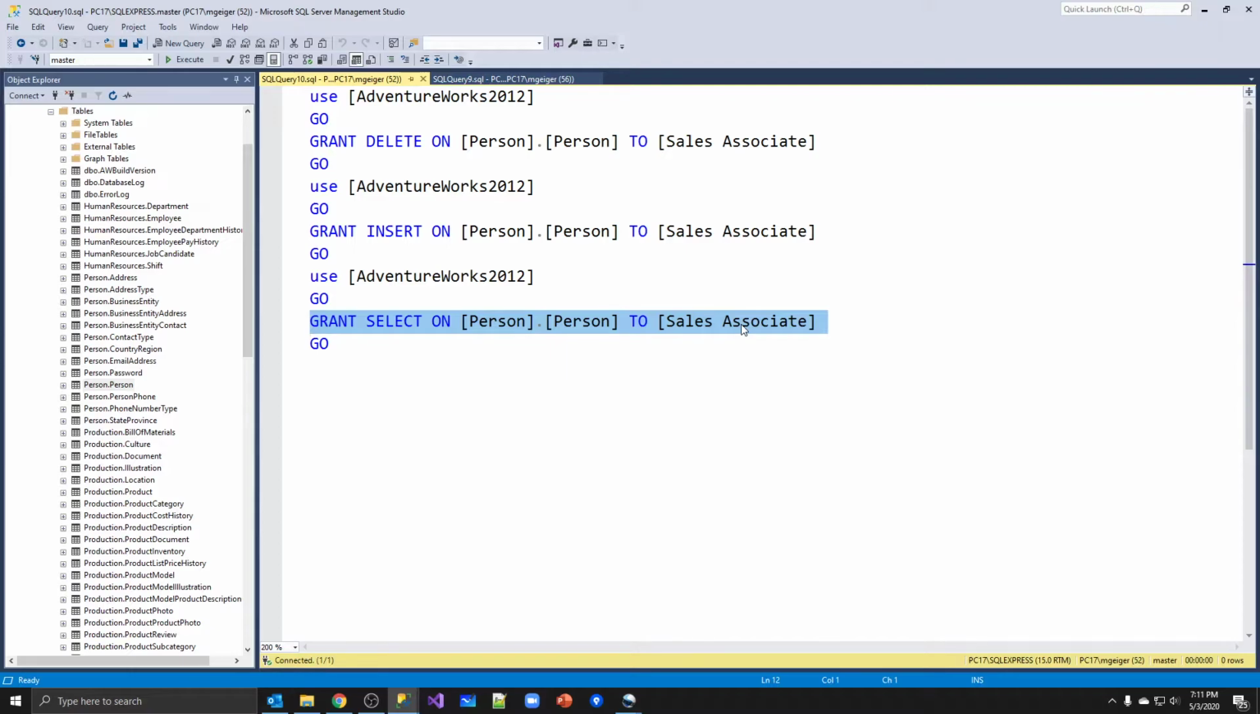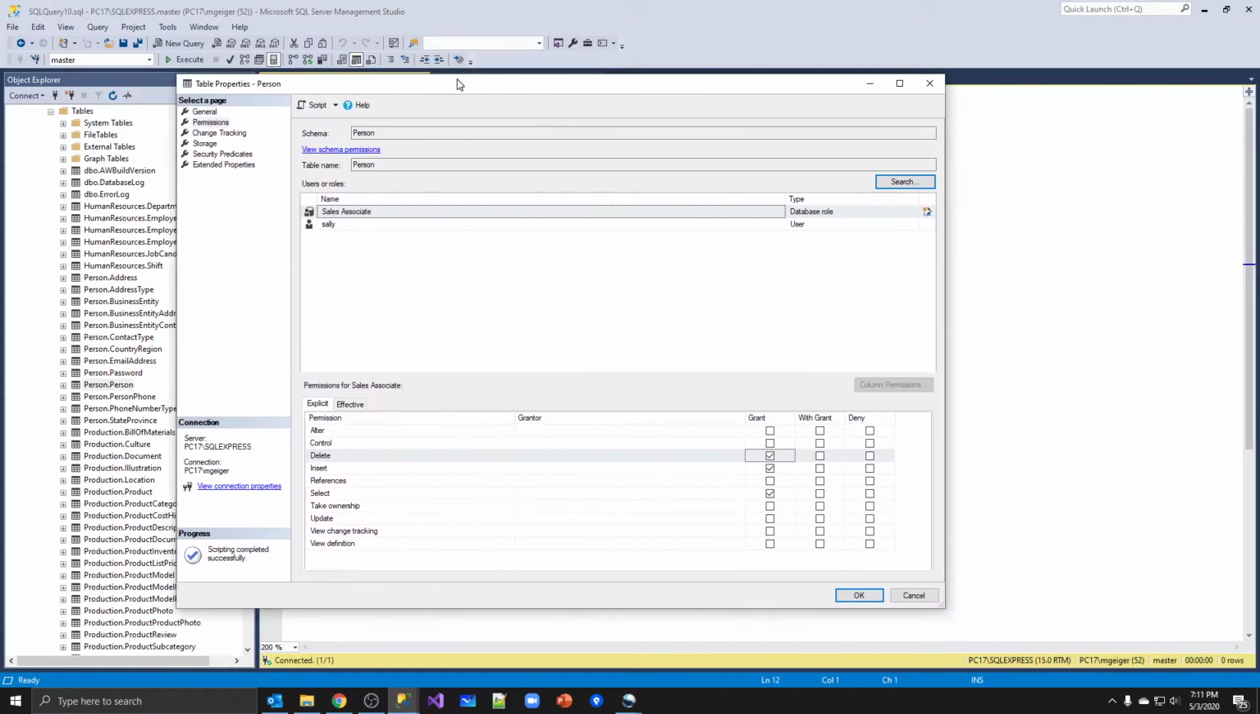Grant, and then what thing are you trying to grant or to allow or disallow? Grant alter, grant control, grant delete, grant insert, grant references, grant select, grant take ownership, grant update. Once somebody takes the ownership, they can do anything they want to it. So if they have that permission, they can take ownership of an object and do whatever they want. It's always grant or revoke.